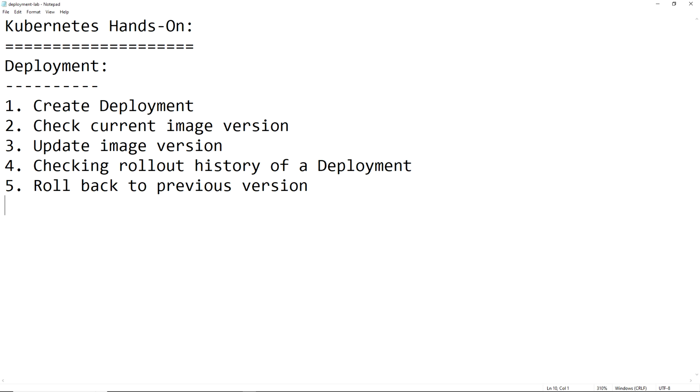Hello everyone, welcome back. In this video, we will be exploring deployment hands-on. So first we'll be creating a deployment and we'll check what is the current image version that we have deployed, and then we will update the image version to a different version, and then we'll be checking the rollout history of a deployment, and then we will also cover how to roll back to the previous version. Okay, so in case of something broken, we can revert back to the older version from the latest version.